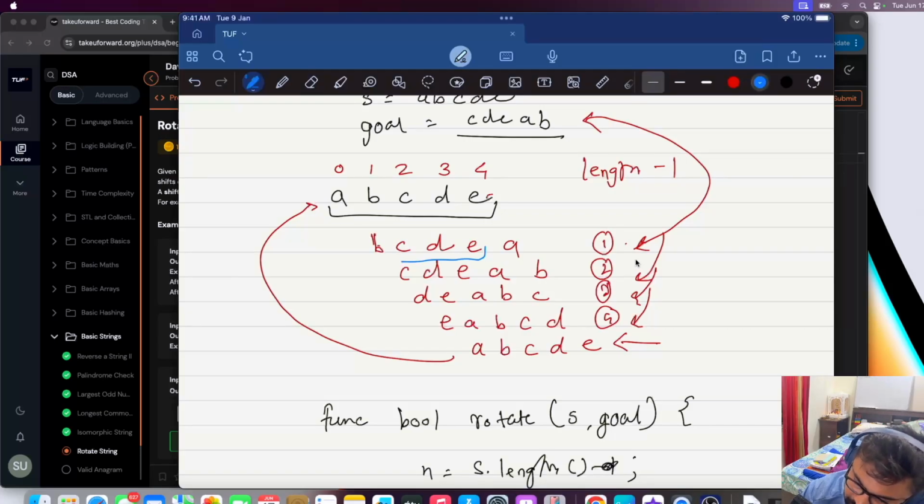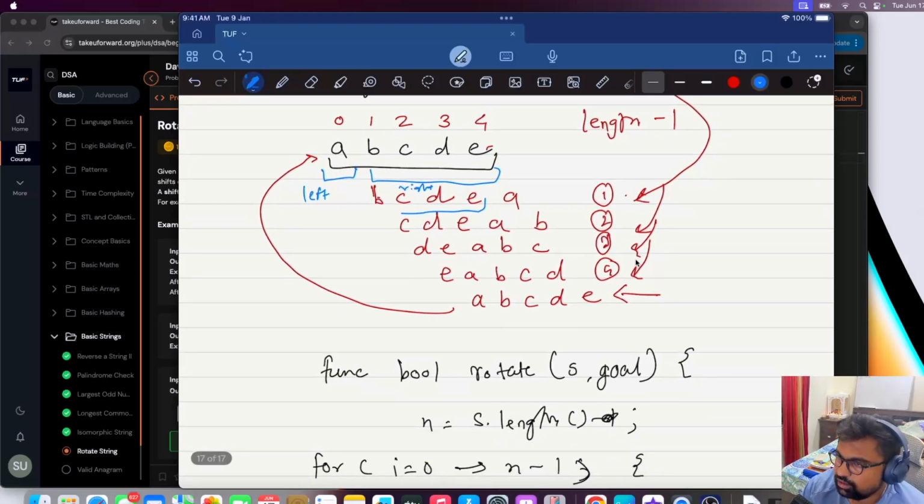So first time, basically, this is my left and this is my right. What we are doing is right plus left, correct? So shifting is nothing but doing right plus left every time, right?